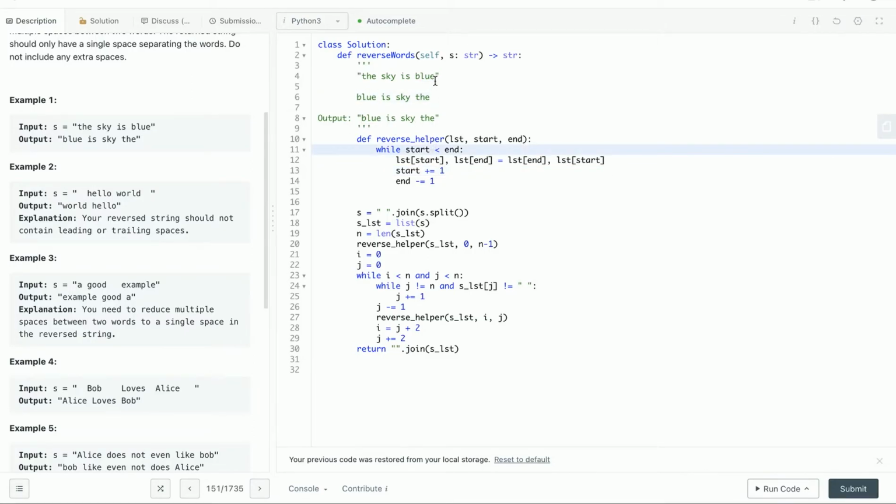So remember, we first need to reverse the whole string. So we call our helper function on 0 and -1, right? At this point, we have reversed the whole string already. And then we write a while loop. If I go back, this is the string that is reversed. All I need to do is reverse each word, right?